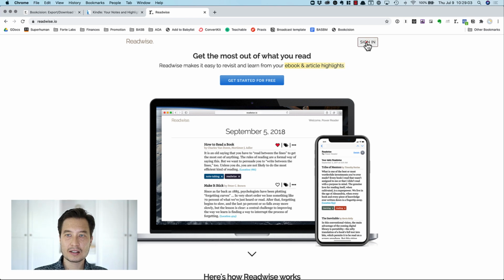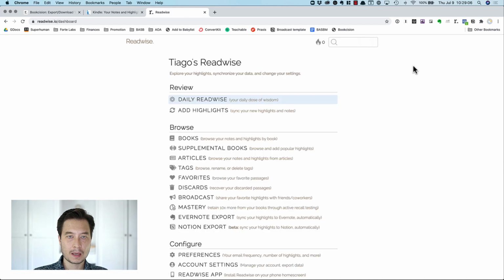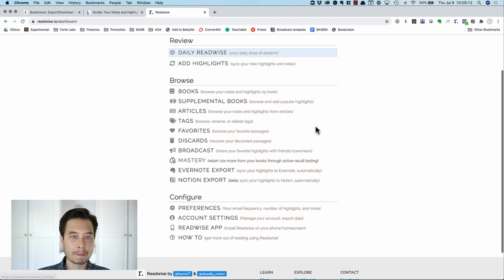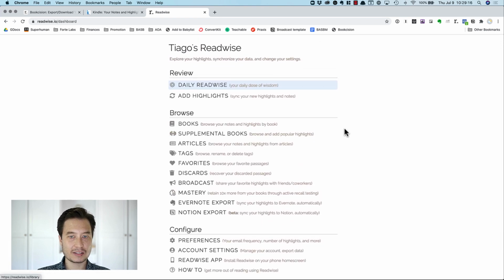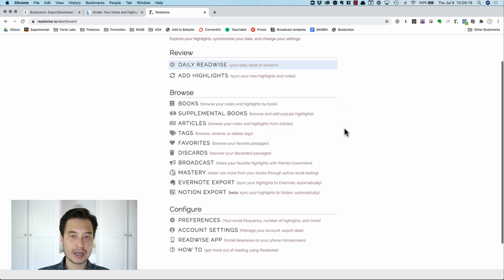So I'm going to go ahead and sign in. And once you sign in, you'll see the dashboard. This is kind of like the HQ of everything for Readwise. And actually, Readwise has a lot of features. They're kind of things that you discover over time because there's so many of them.